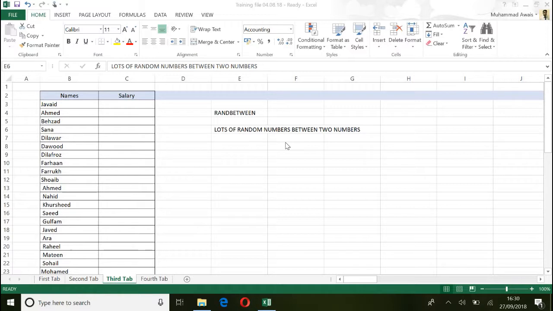So today we are going to learn about Randbetween. Just by its name, it means that it is going to consist of lots of random numbers between two specific numbers. For example, if you want some random numbers between 9,000 and 10,000, you can do that by using the Randbetween formula.